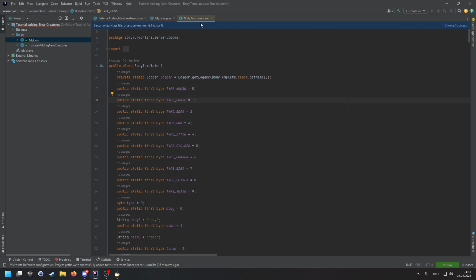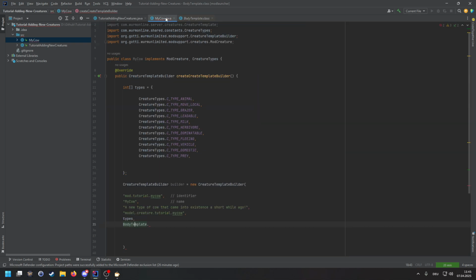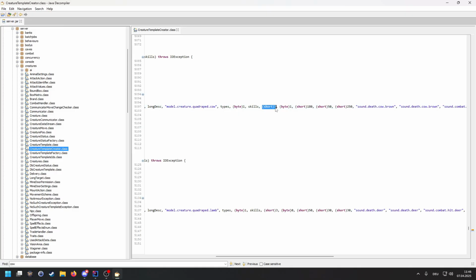And if I go back to the body template class, I'll find that a cow is apparently a horse, but I mean, it kinda makes sense. It even has hooves. So this is now a horse. And we are moving on. We will have here short 3 and a byte 1.